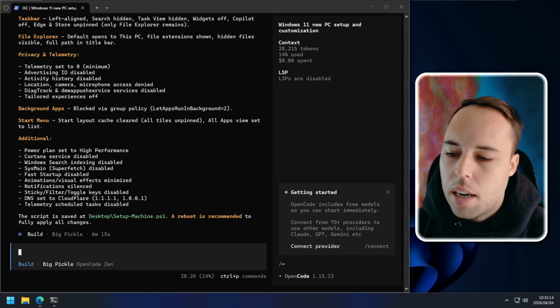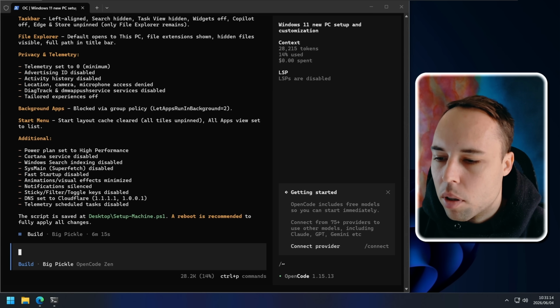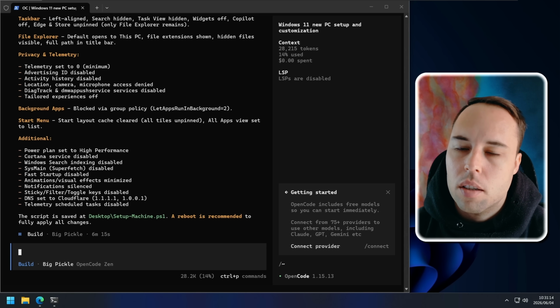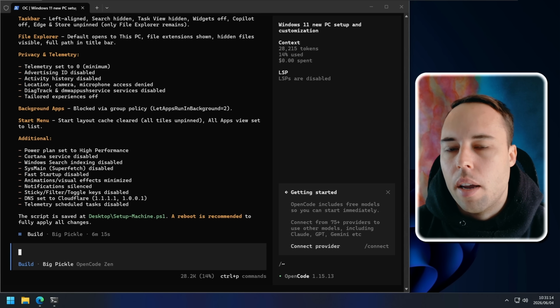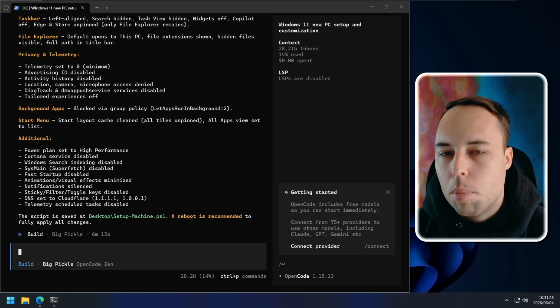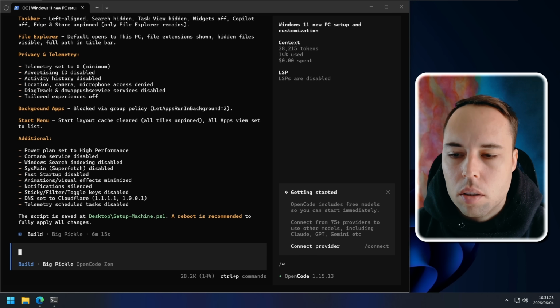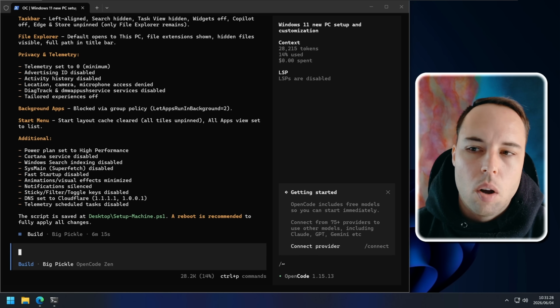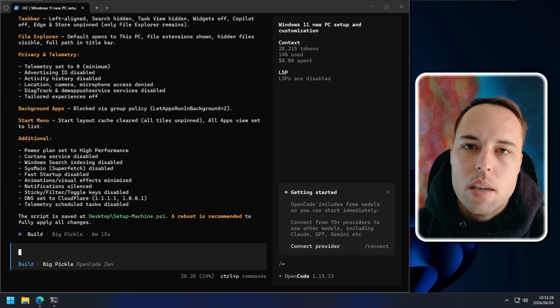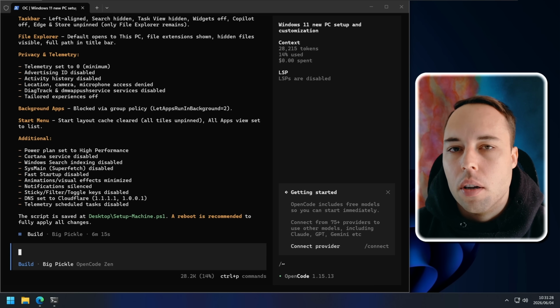It even set the DNS to Cloudflare, it disabled sticky keys. It actually did a few more additional things than what Claude Code did in the previous video that I posted. It also saved the script file on the desktop like I asked it to, so that I can rerun this on another machine if I want to set it up in the future. So to end this off, I gotta say I was very pleasantly surprised by what these free models and OpenCode itself can do compared to Claude Code.